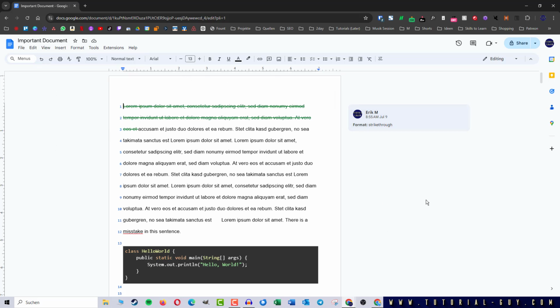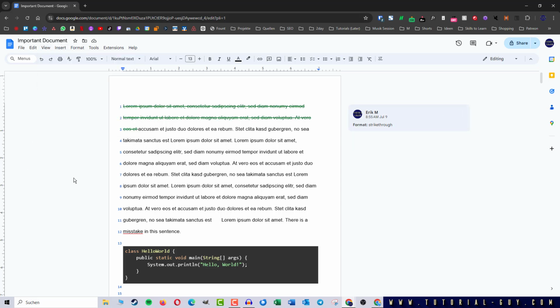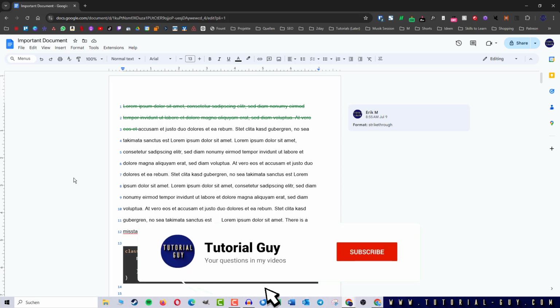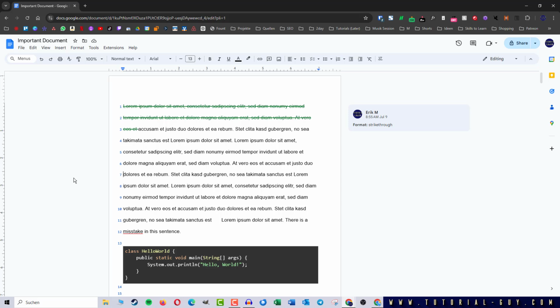I could also hide the ruler again the same way. It should also be noted that this function is not saved globally in Google Docs, but can be switched on or off individually for each document. And that's all you need to know.